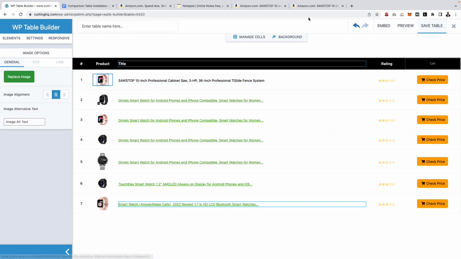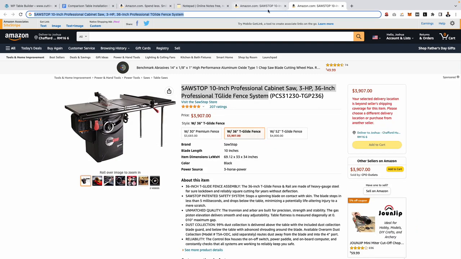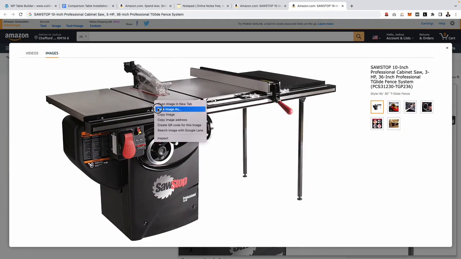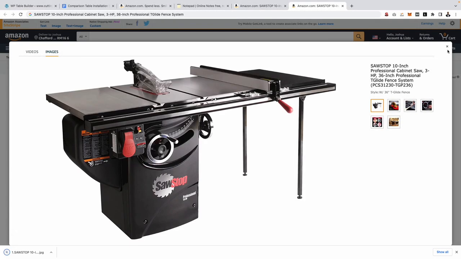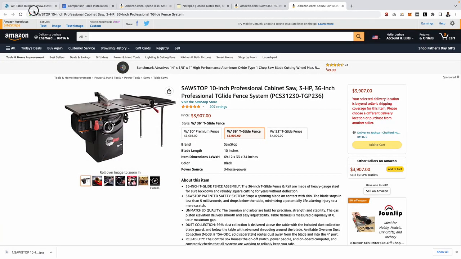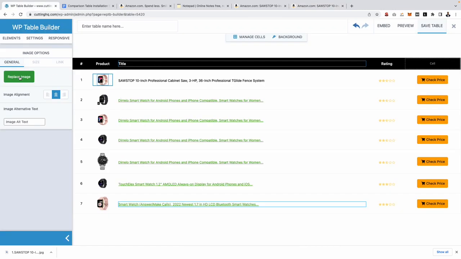Let's go ahead and change the picture. So again, let's go into Amazon. And let's actually save this image, and we'll just call this exactly what it is, which is this Sawtop Professional. It's actually quite a long word, but I'll just put number 1 in front of that just so I know which one it is. And you pretty much do the same process for all of the products you are doing, and then go ahead and update it on the table.